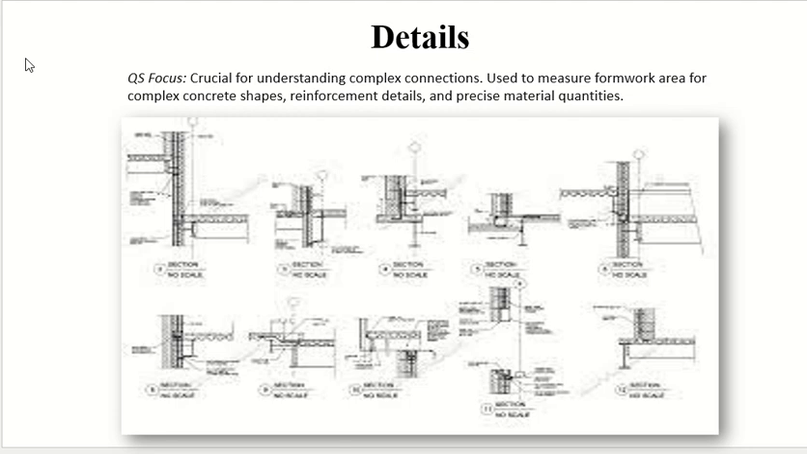Then we have the details. In the details, you are looking at one particular item microscopically. I will just focus on this column; this is focused on a column and slab joint. This is the joint between two beams and so on. You take a particular point and make a very detailed drawing of it. When you look at the detail drawings, you understand the complex connections wherever two elements are meeting: how the steel will be connected, how the concrete will be poured, and so on. Details tell you about these things.